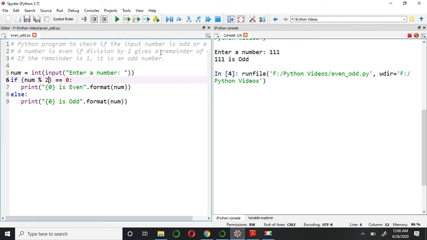Let's try it again with an even number. I'm writing it as 44 now. So we know that it is an even number. So here is the result. 44 is even. So this is how we can simply check whether the given number is even or odd.